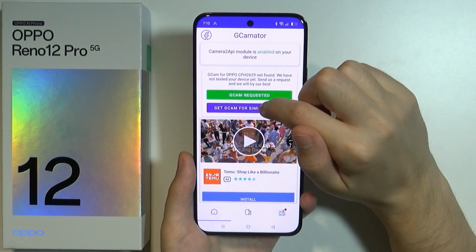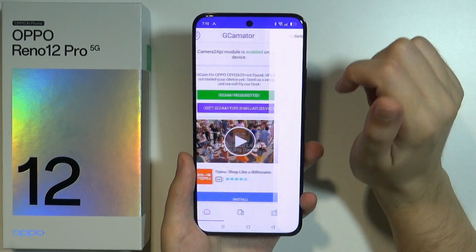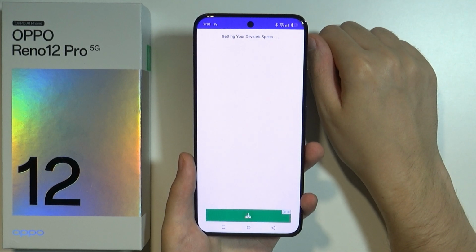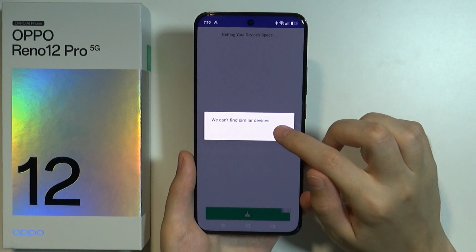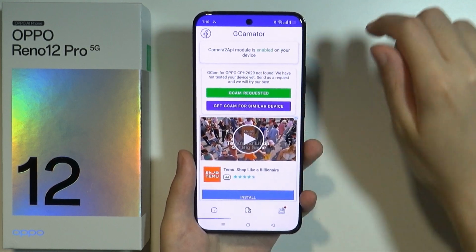Now we can also try to get a GCam for a similar device. So if you go over here, if we can find a similar device that has GCam, then we can select it here. Unfortunately, this is not the case.